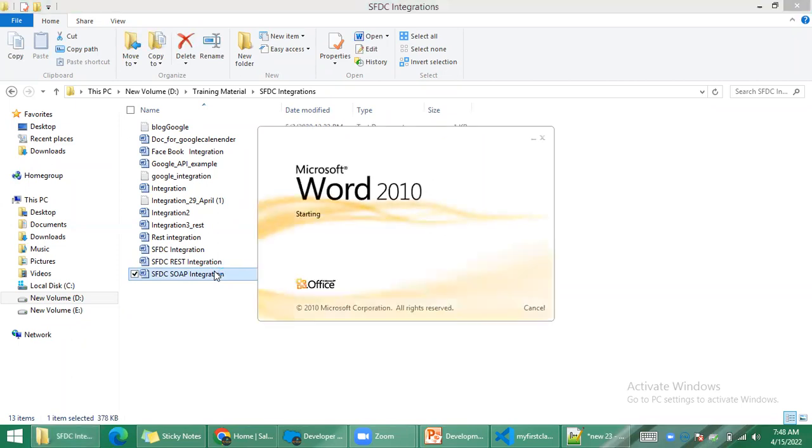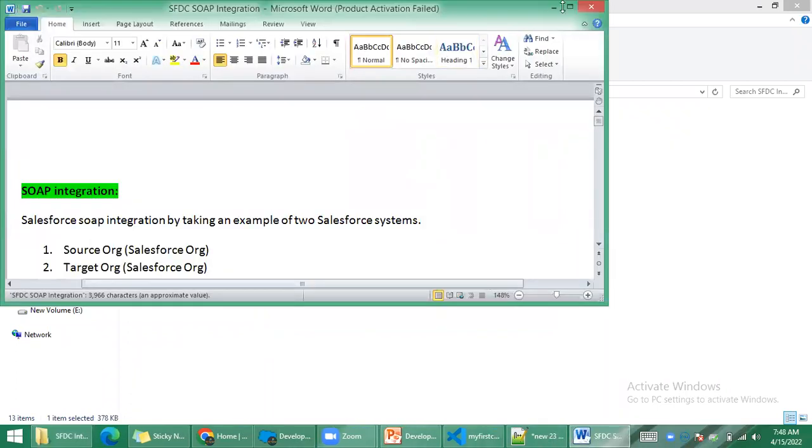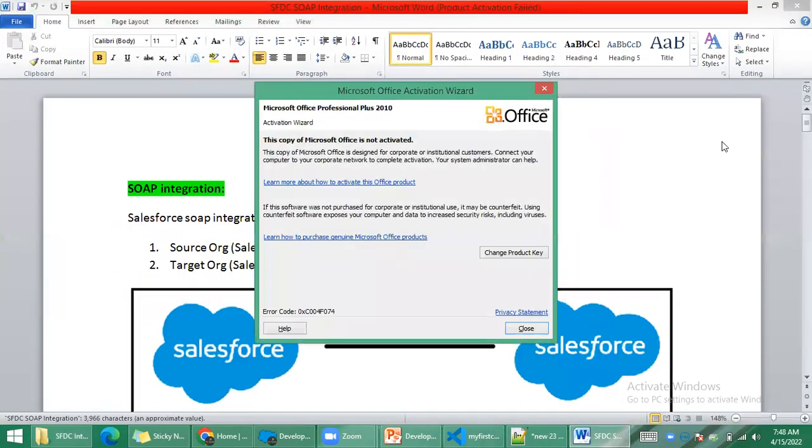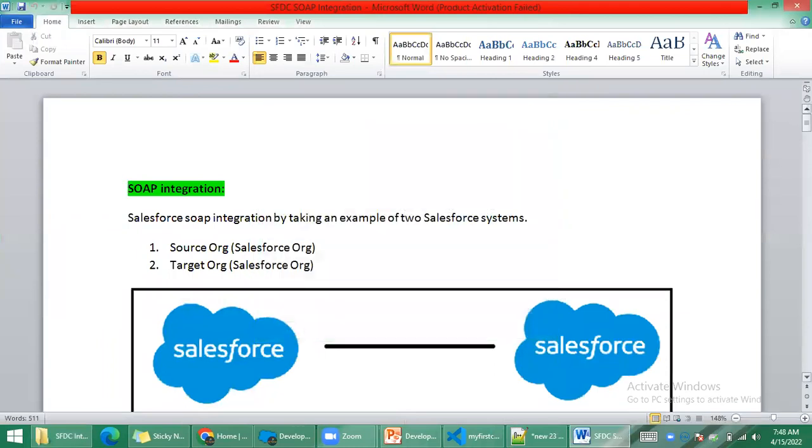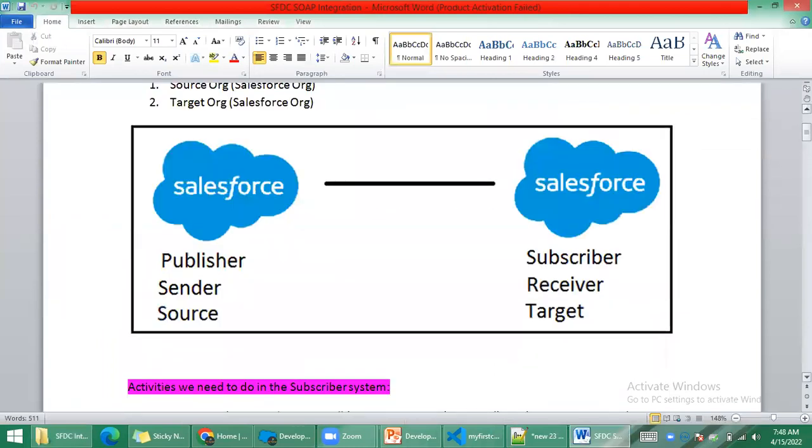For example, let me quickly show you how it works, with REST or SOAP. We do not have any SQL server or any database like Oracle, right? For example, I want to integrate from one Salesforce application to another Salesforce application. This is the source, this is the target. We can call them by different names.